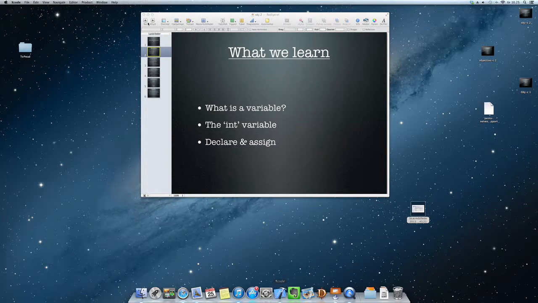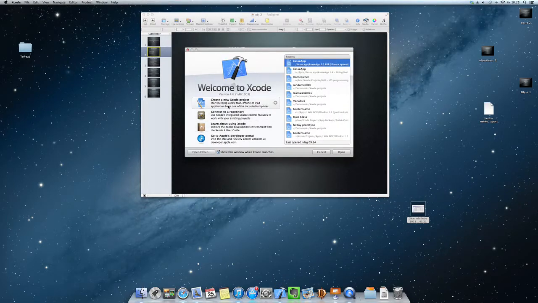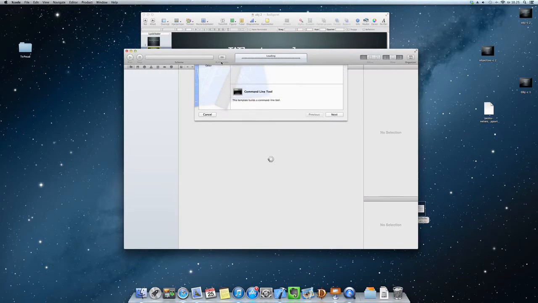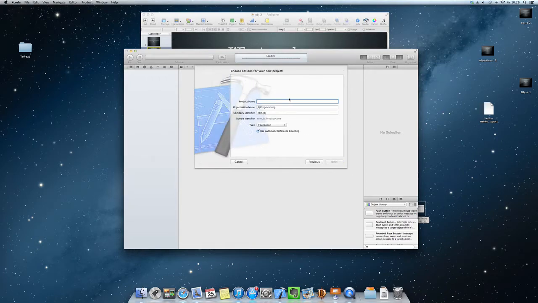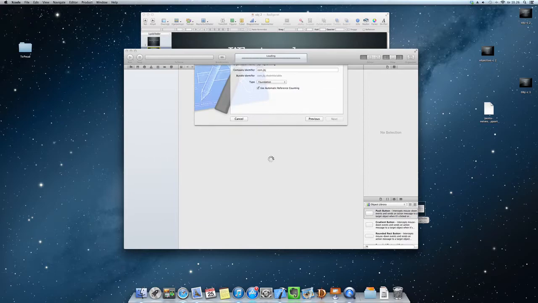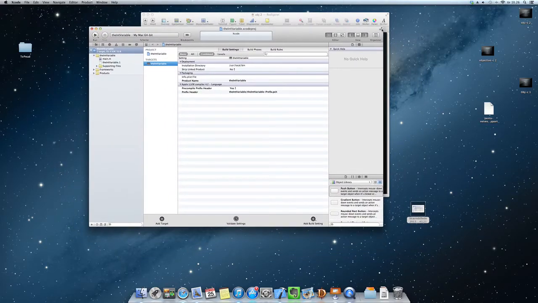And the first thing we're going to do is to create a new project. So open up Xcode, create a new project, select the command line tool under the OS X application tab. Press next and give it a name. I'm just going to call this the int variable. Organization name and company identifier you can set to whatever you want. Set the type to foundation if it's not already selected, and make sure use automatic reference counting is checked. Press next and place your project where you want to.